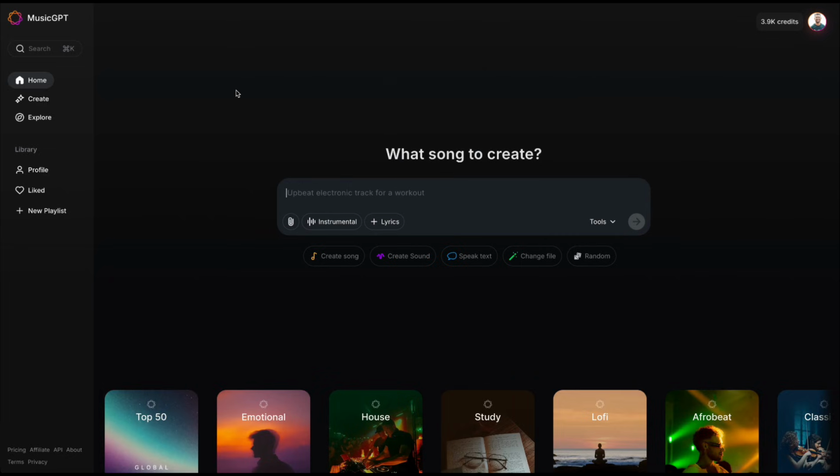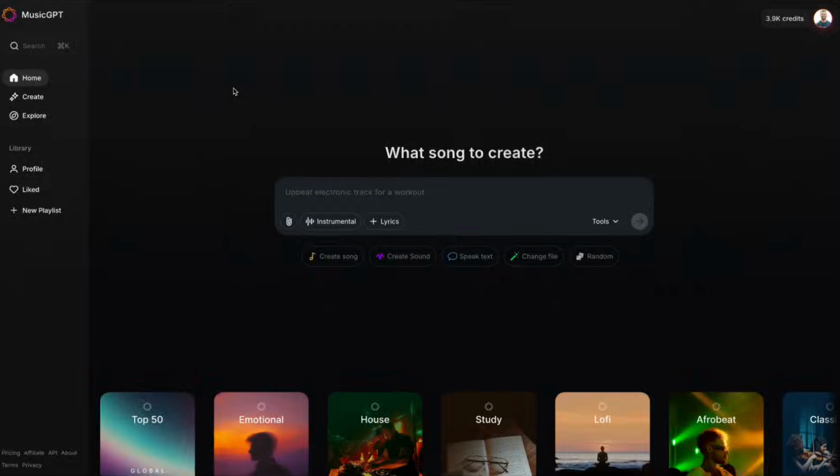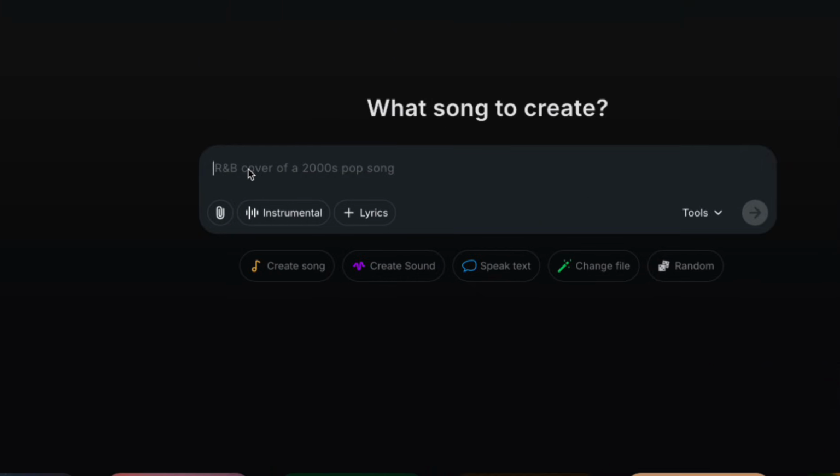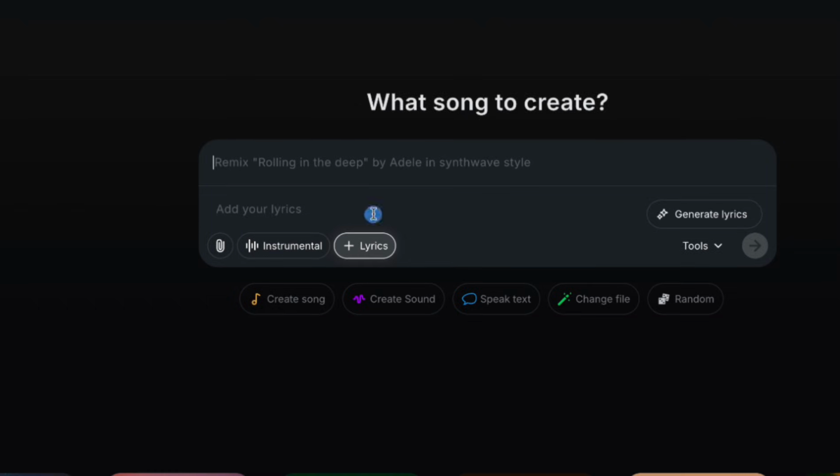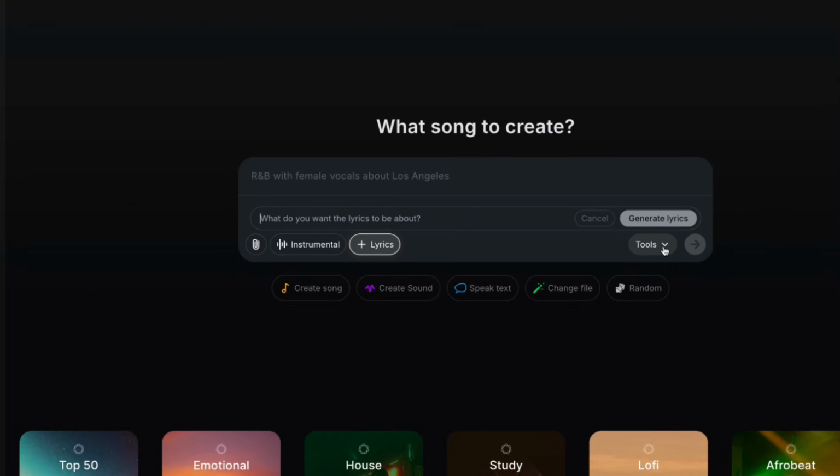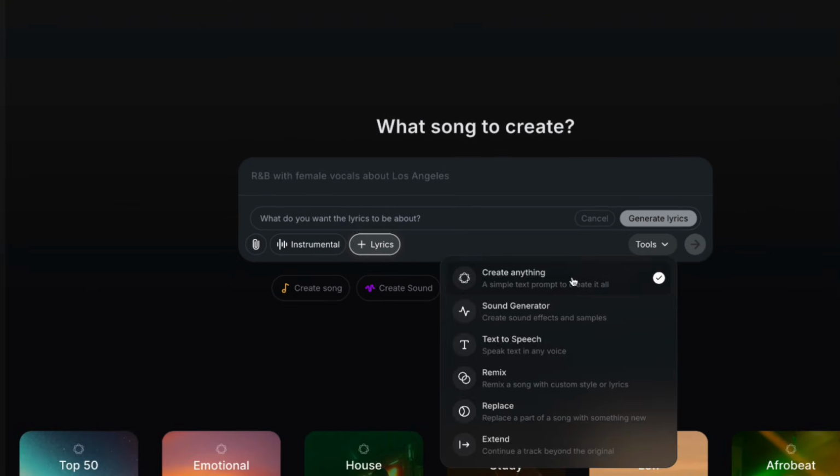Let me quickly show you what's possible inside Music GPT. Down here we've got the prompt box, and right below we have an attachment icon where you can upload a reference sound or music clip. Next to it are the instrumental and lyrics tab. You can write your own lyrics or even generate completely new ones with your own prompts. Below that you'll find different AI tools. I mostly use the first one, but you also have options like sound generator, text to speech, remix, replace, and expand.